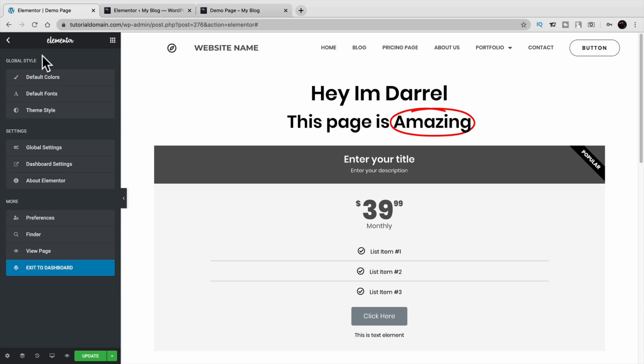At the top right here, we have global styles. Global styles are essentially acting as the theme.